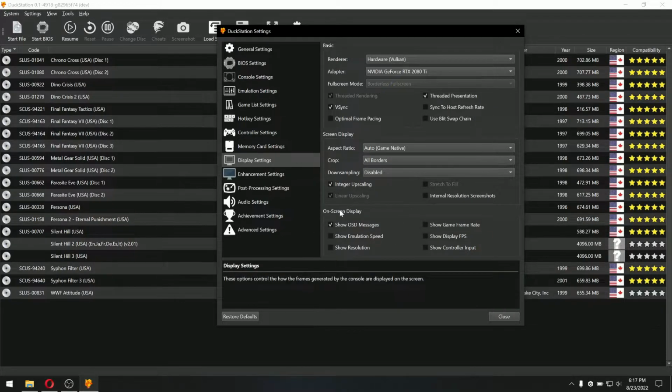And then you can turn on the OSD, so you can show OSD messages like your game saves, frame rate, display frame rate, emulation speed, resolution. You can show controller input. You can put all that there in the OSD if you want to.